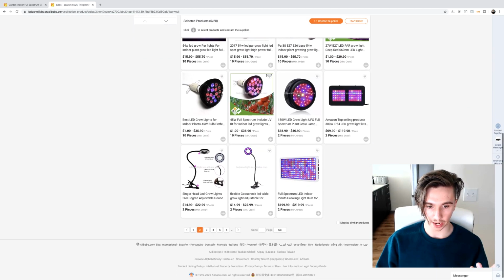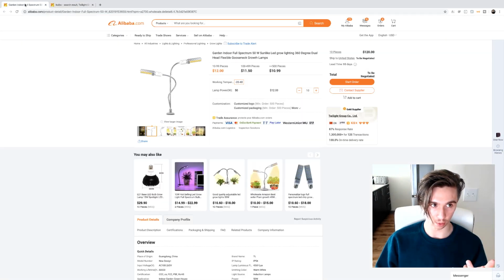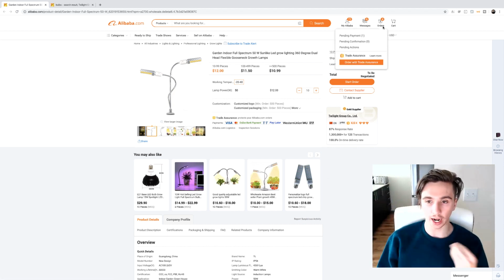So then we would go ahead and click on, well, why don't we just go back to this. When you want to reach out to a supplier, it's as simple as this. And you can see right here, they actually have those bulbs right there. Those are the exact same ones. You're just going to go contact supplier.